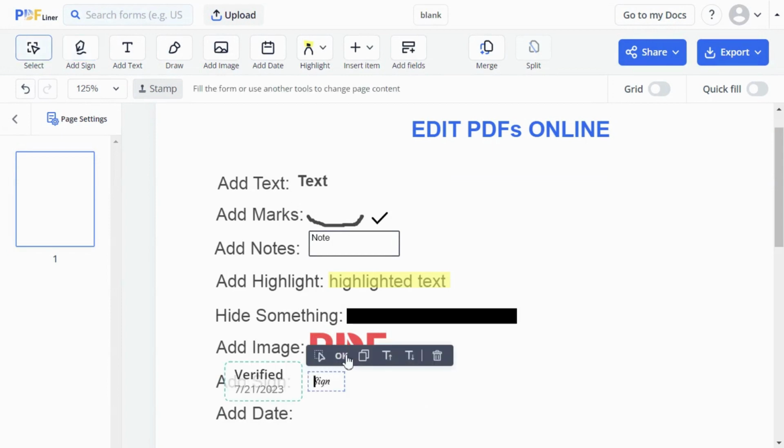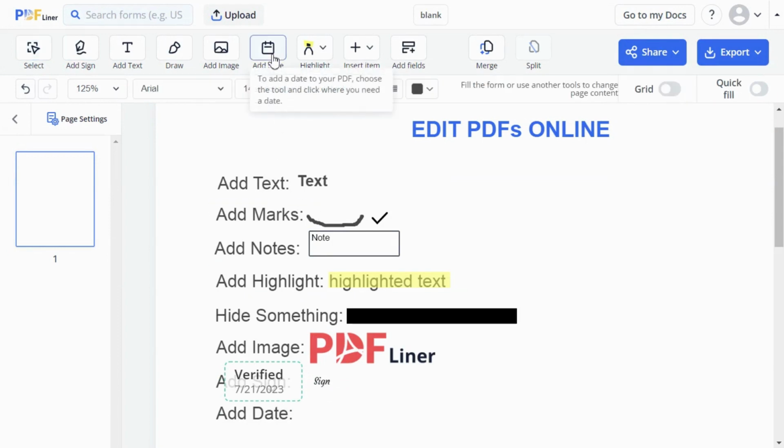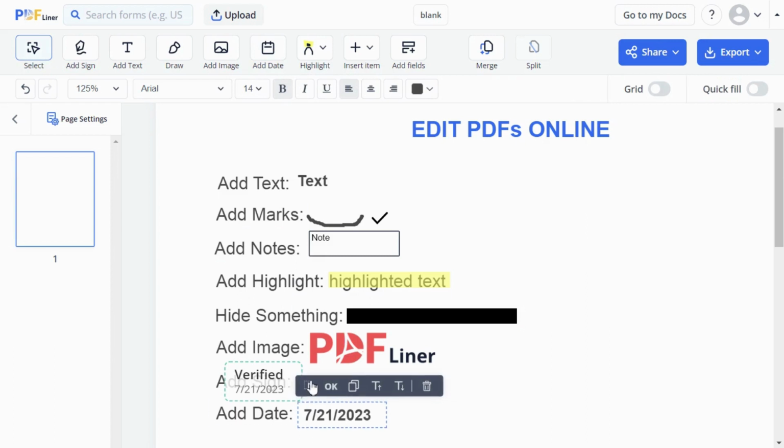After signing, you should also add a current date. Click on the Add Date tool and place the calendar where you need a date. The current date will appear. If you need another date, simply rewrite it.